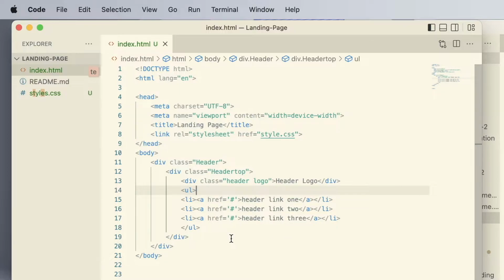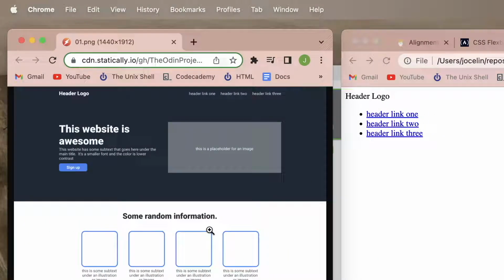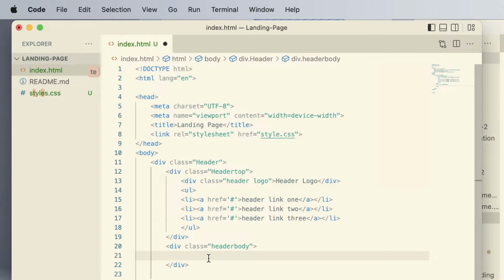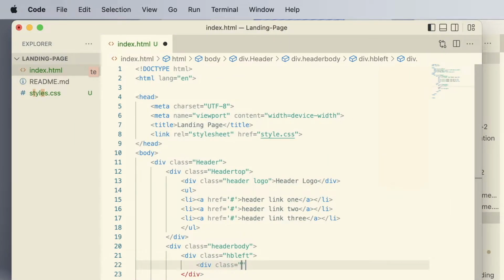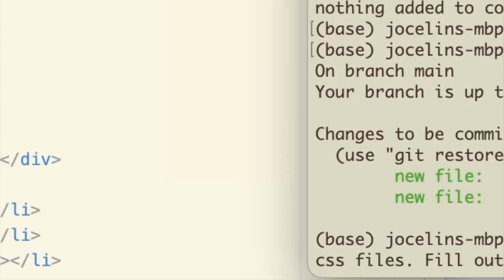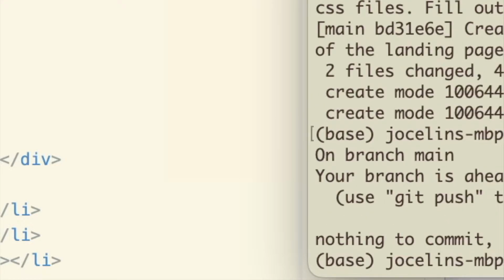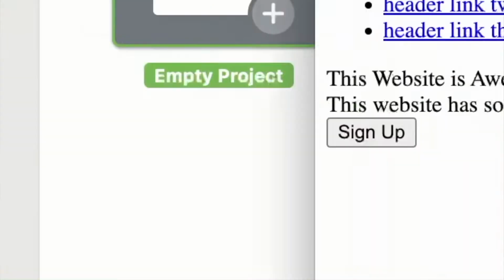Then I make the next section, which I create by making another container within the header, and I call this the header body. I see how many containers I need within this main body of the header, which is just one with the text on the left and one with the picture on the right. So I make two containers, one named HB left, or header body left, and this contains the title. And then I decide to commit here. It's a bit cropped out of the picture, but you get the point.